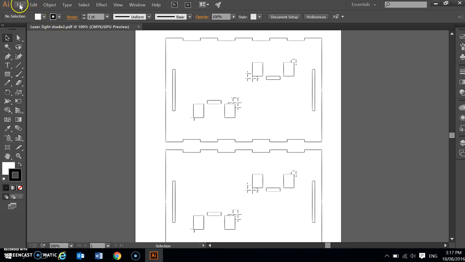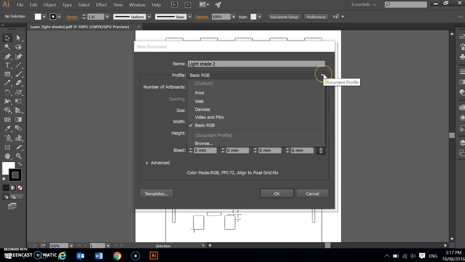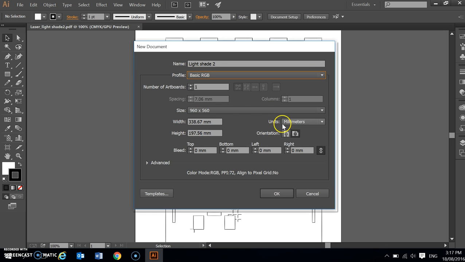So what we want to then do is go to File and New, and we want to call this light shade 2. And we want to make sure that our profile is basic RGB. So if I click in there and make sure it's ticked, it'll probably default to print. So just make sure it's basic RGB.